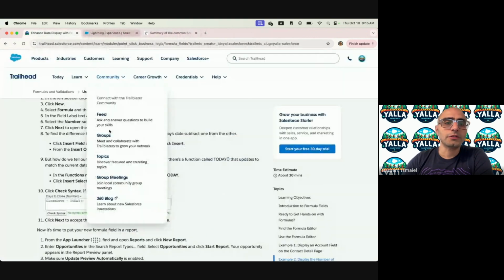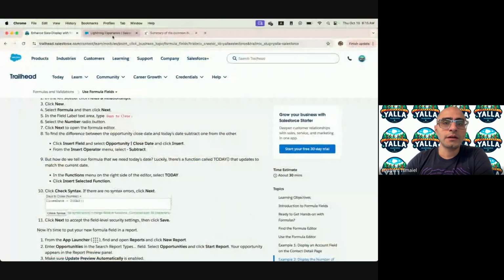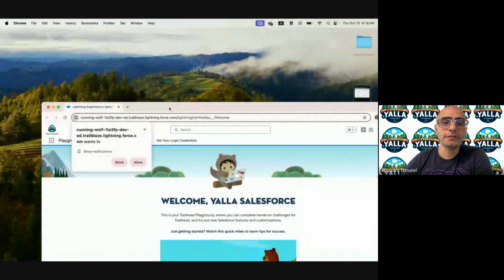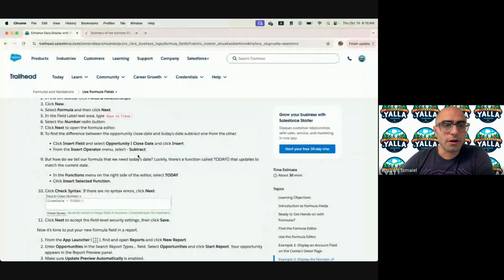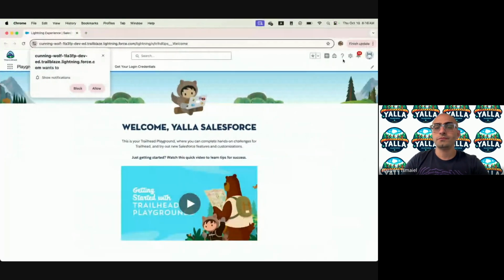All right, so to make my life easier, I will have this in another screen so we can easily navigate things. All right, so we will be calculating this days to close. So I need to go to the opportunity, create a new field, and it's gonna be a formula field, and we're gonna name it days to close.